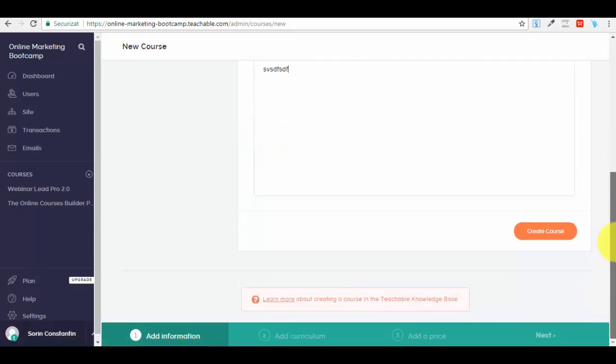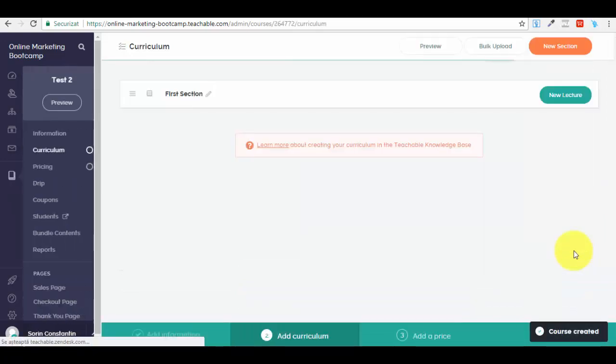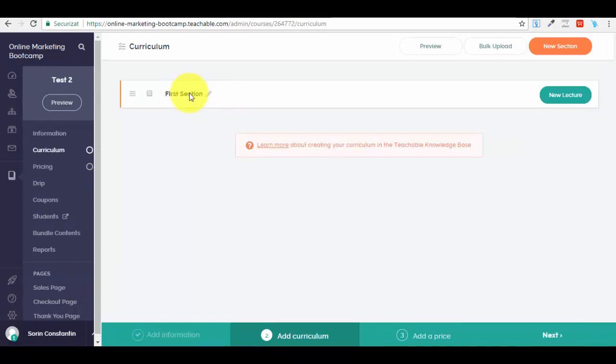Make use of it. Then we just press the create course button and it will take us to the next step, to the curriculum. Basically the curriculum is made out of sections and lectures, right? So we have the first section and we just give it the name section 1.